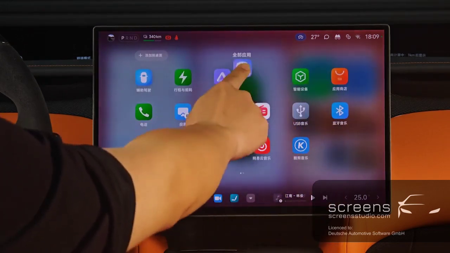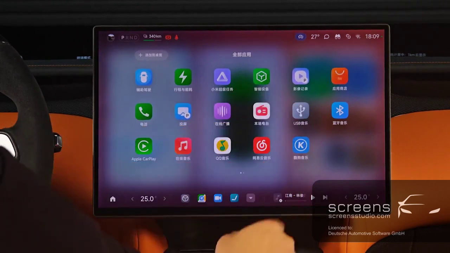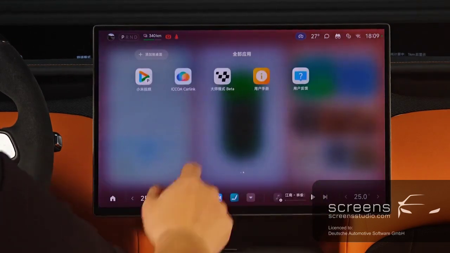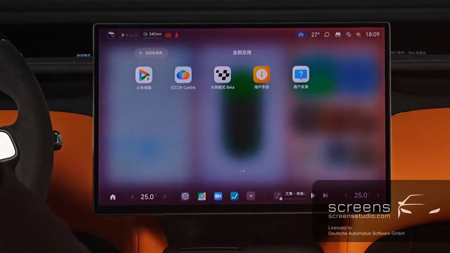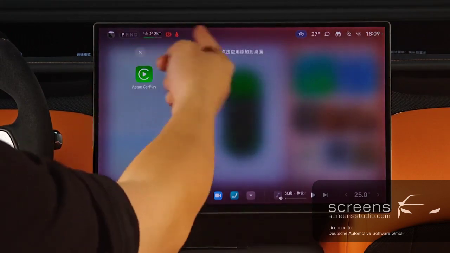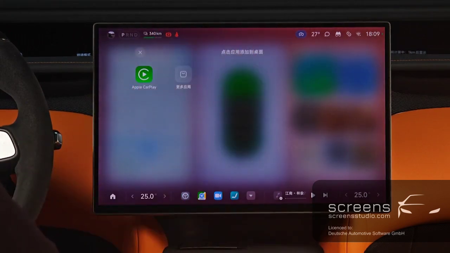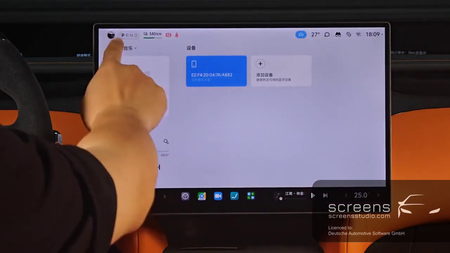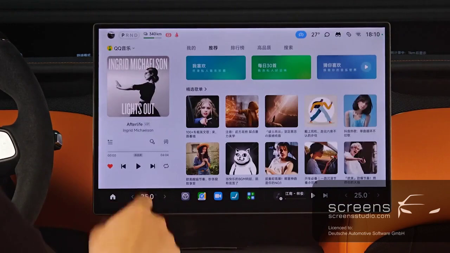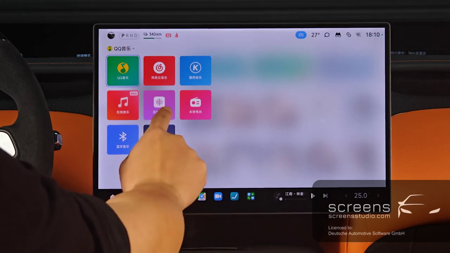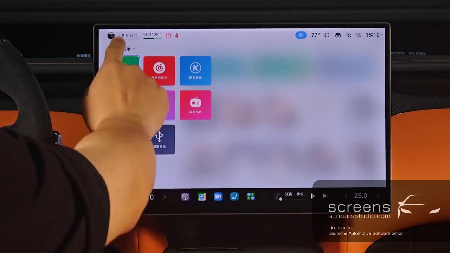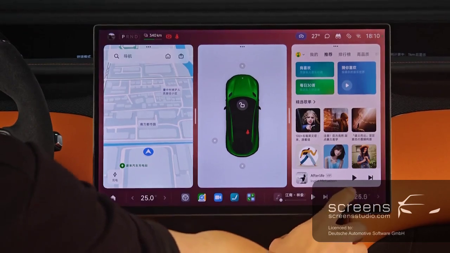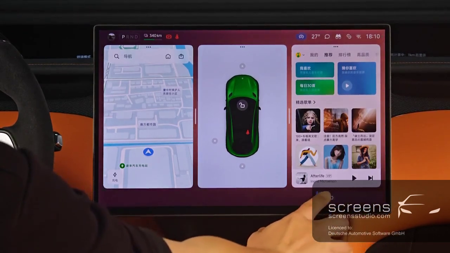We can press and drag to change the order. Press and hold to stop running the app. Here we can select apps to add to the desktop. Next, we have media. We can switch media sources, we can also access play mode functions here. On the right, we have the passenger side temperature adjustment and climate control.